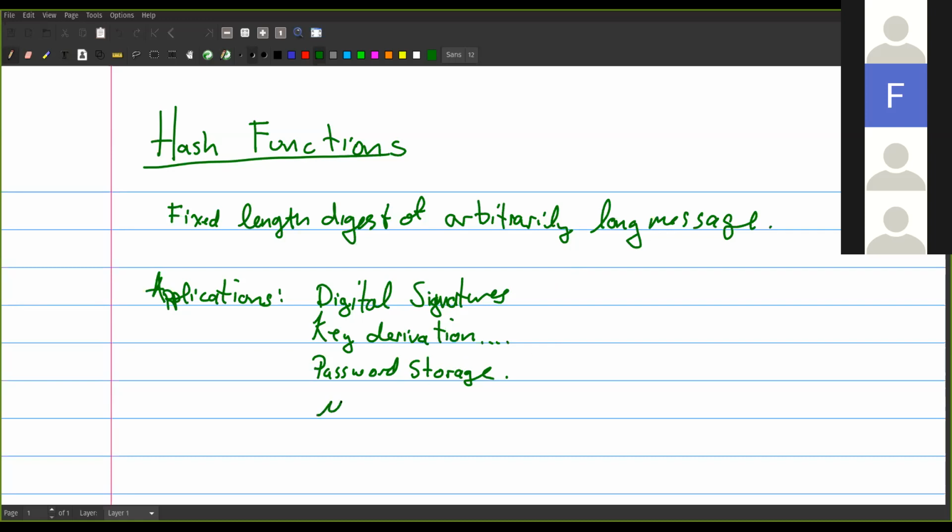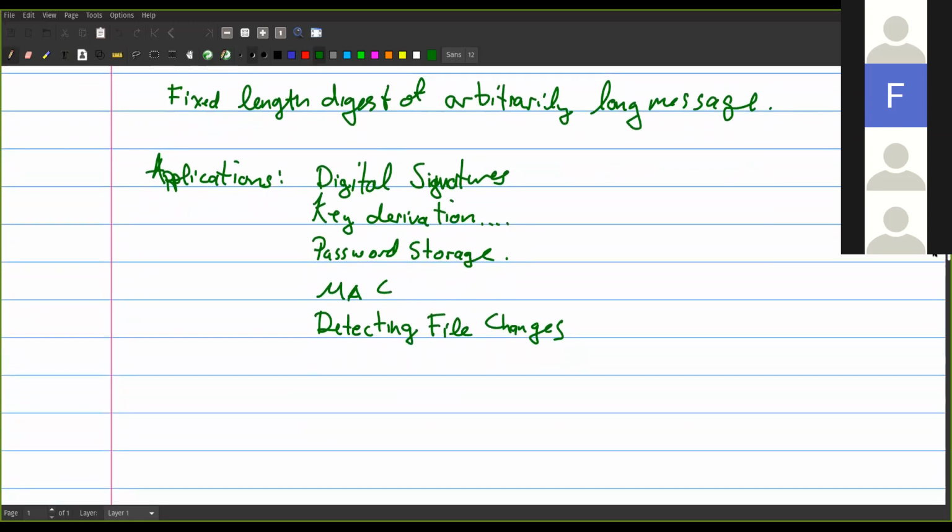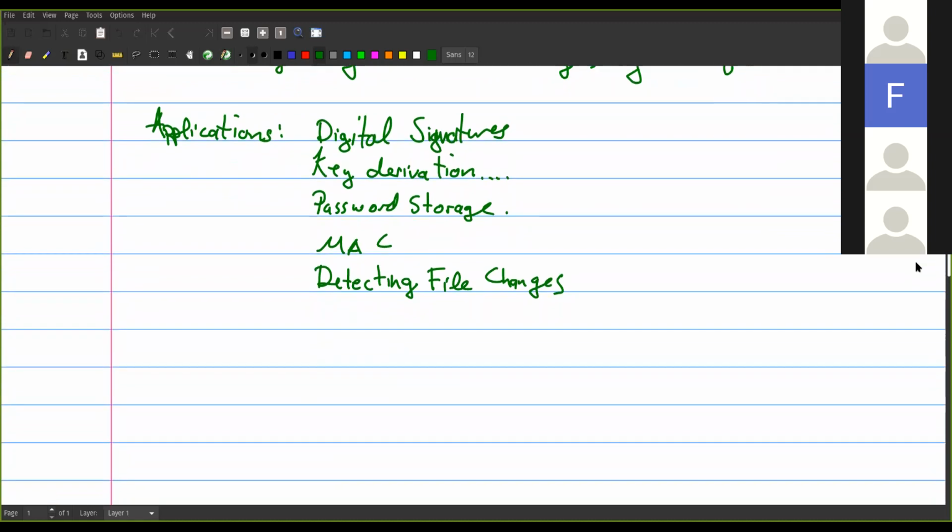Message authentication codes, which we haven't talked about yet. And also just detecting file changes. So it's often used in computer forensics. If you hash a file and then you change it in the slightest way, and then hash it again, the hash will be completely different.